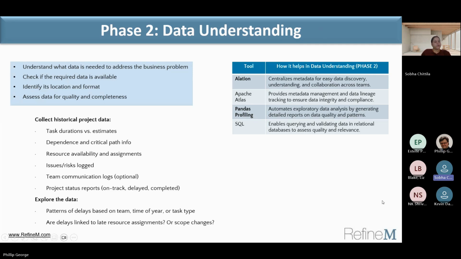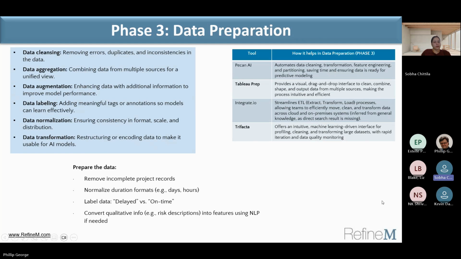So the third phase is the data preparation. In data preparation, we are trying to clean the data, label the data, and transform it in a way that it can be used by the model.